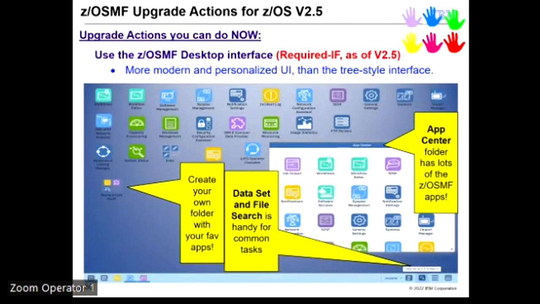First one I think is actually a good thing. And yet you've got to start using the desktop interface for z/OSMF. Isn't that beautiful, right? It's a beautiful interface. You can customize it. You've got colors. It's really nice. I don't even like to call it an upgrade action. It's just a thing of beauty.